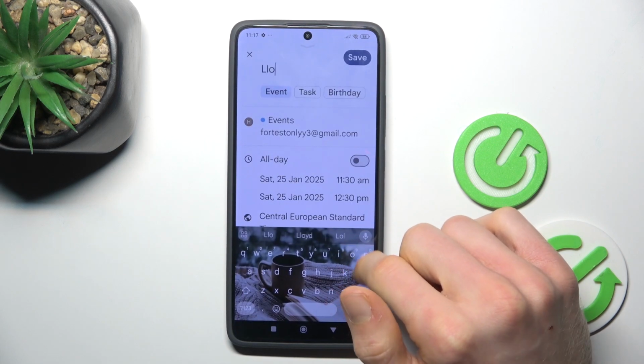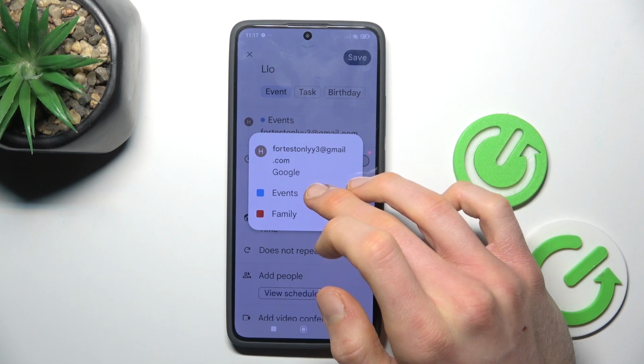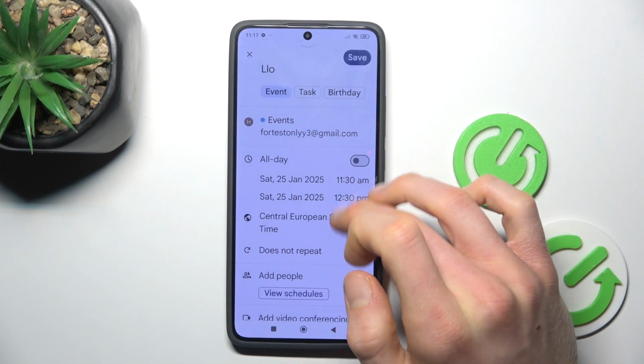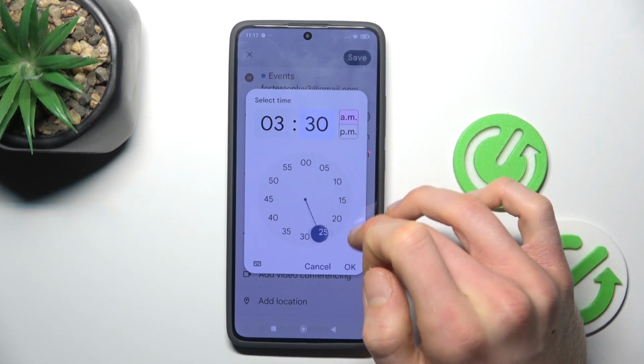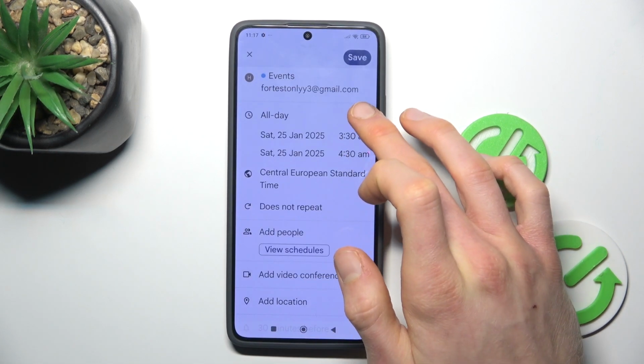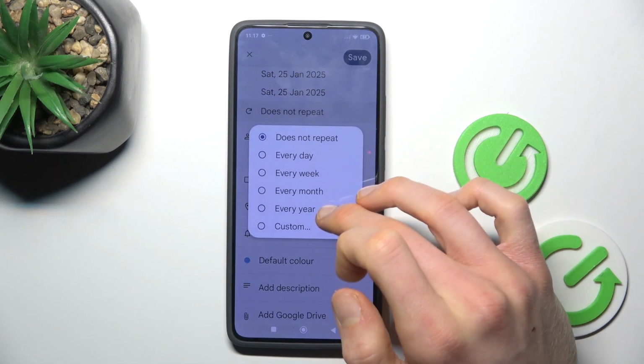First step, add the title of your event. In this part we can assign this event to a group about what it is, about our events, family or something like that. There we can add in which time the event starts and finishes, or we can set it to be all day by switching it on. Repeat of it if we need it.